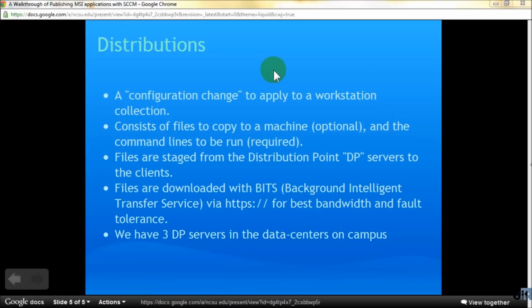The thing to know about distribution points is that unlike a group policy or some other distribution methods that have been used on campus, you don't actually map a drive to a server or connect to the server to download the files to the workstation. Over HTTPS, the Background Intelligent Transfer Service will download the files that you need, and it does so in ways that try to minimize the impact to the end user.